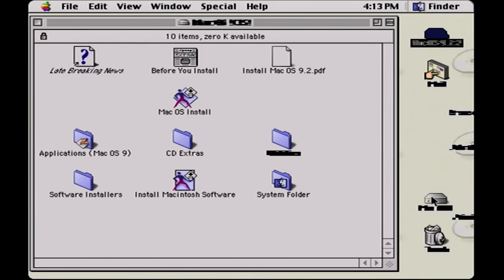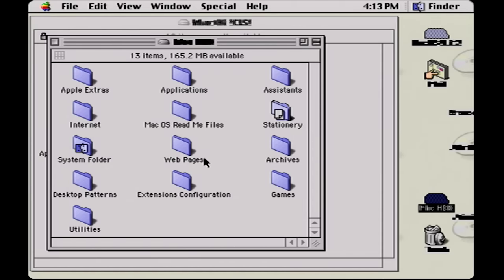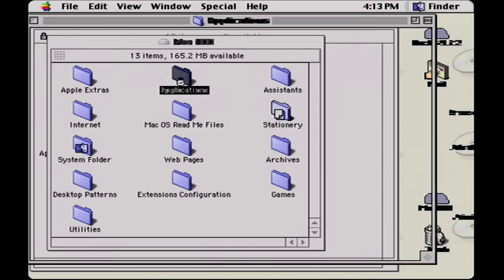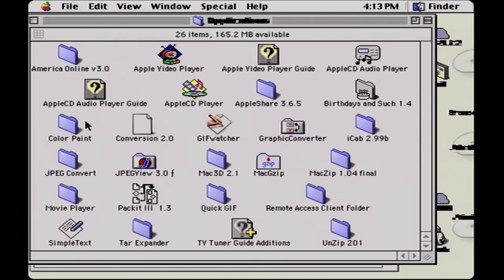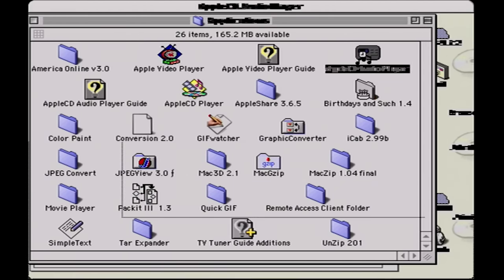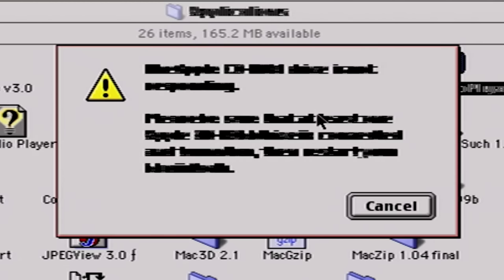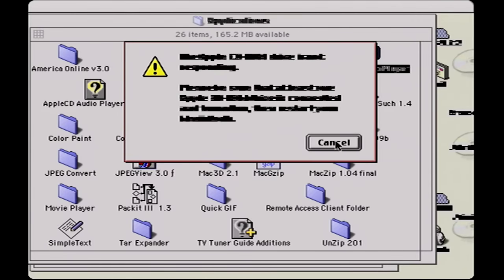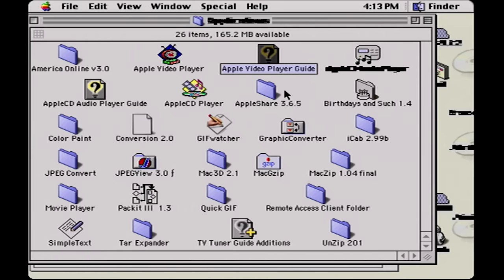Now, you can see that the hard disk image that we tried to boot from originally with OS 8.5 on it, or OS 8.6, whatever it was, is mounted in here. So this is it. We've got all these applications on here. And we could try to run the Apple CD audio player, let's see. Well, there's an error message I cannot read. I think I can make out CD-ROM, I don't know. But, yeah, here it is.